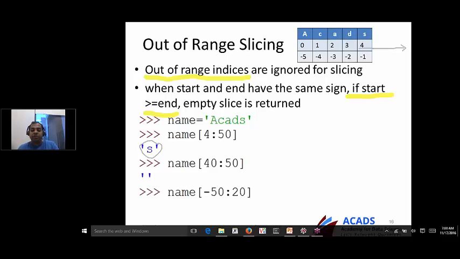If I take a very small index followed by a very large index, I will get the full string, because indices which are smaller than 0 and greater than 4 are ignored. Smaller than 0 in the sense both in the negative direction as well as in the positive direction. So when I say index -50 colon 20, I am really going for a slice which extends very much towards the left to very much towards the right. So I will only end up with the exact string, that is our input string or the target string.